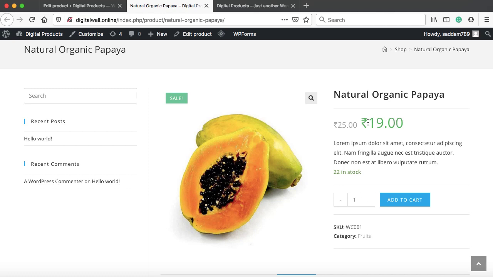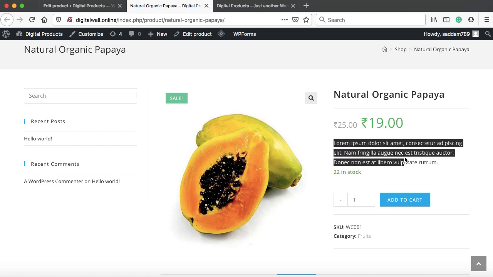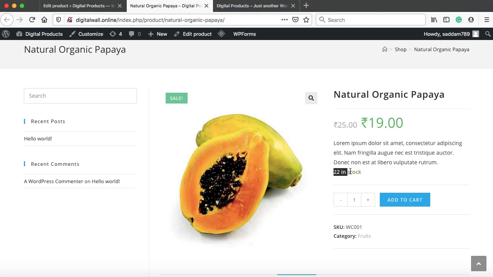You can set it to dollars as well. This is the product short description. This is the stock quantity, 22. This is the quantity box, so the user can increase or decrease the quantity of the product. Then they can add this product to the cart.